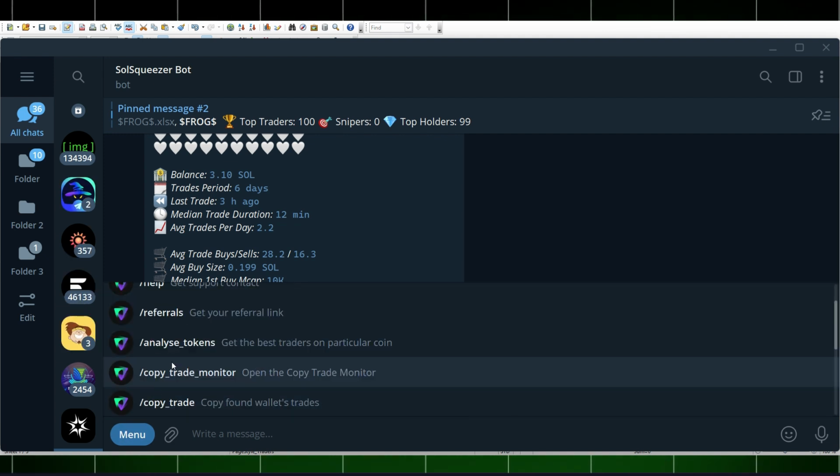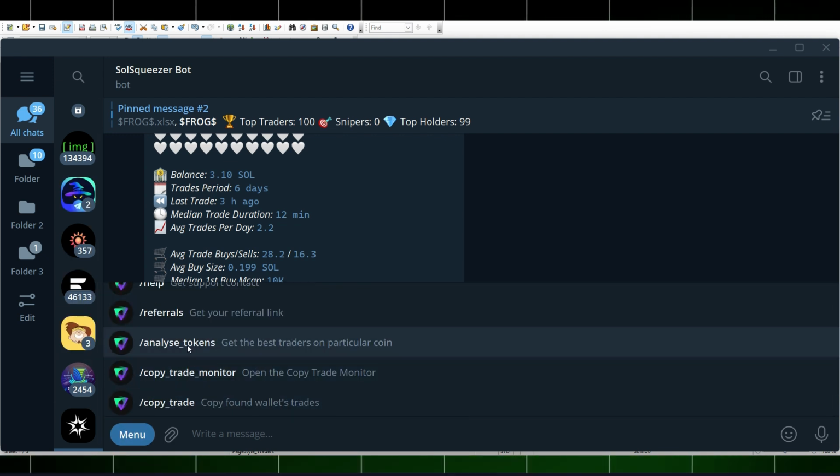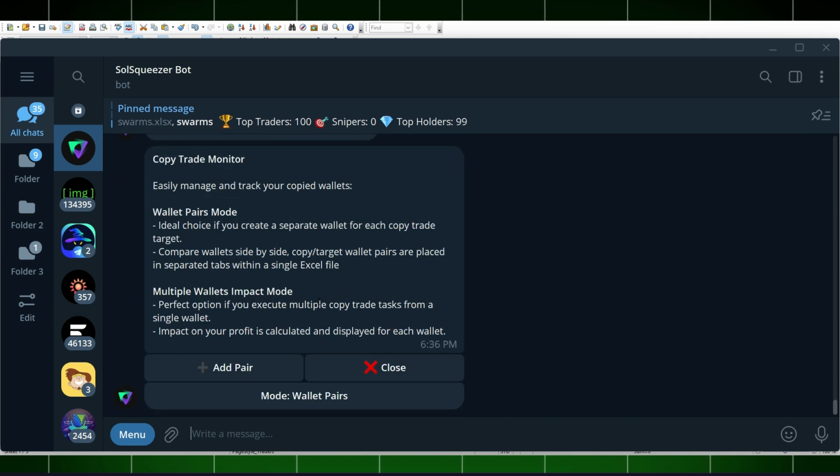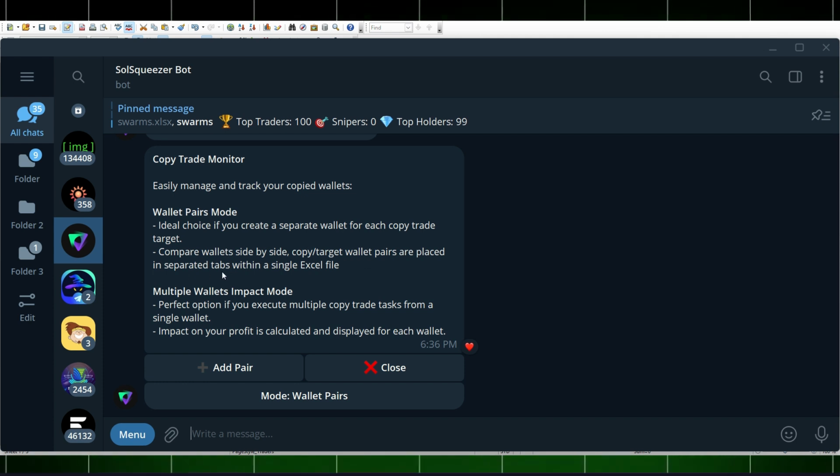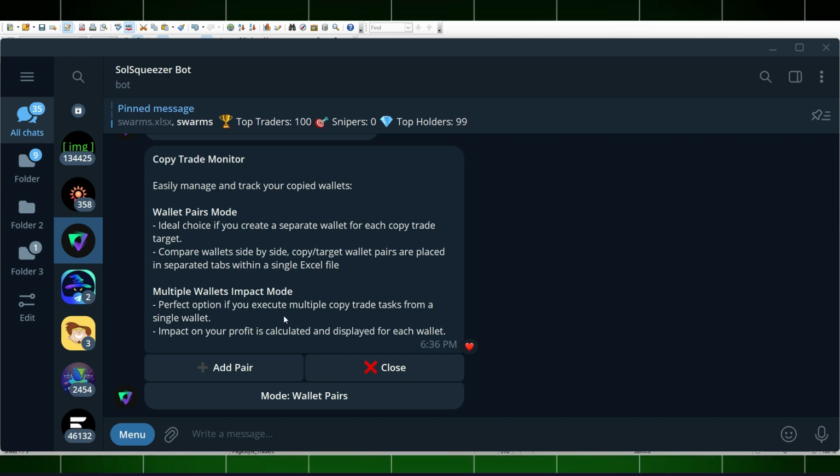So the next step would be the copy trade monitor. Let's go and click on this. All right, copy trade monitor: easily manage and track your copied wallets, right? You have wallet pairs mode, the ideal choice if you create separate wallets for each copy trade target. Compare wallets side by side. Copy target wallet pairs are placed in separate tabs within a single Excel file, okay? And you can also use multiple wallets in batch mode, the perfect option if you execute multiple copy trade tasks from a single wallet, all right? So this is what you can do.